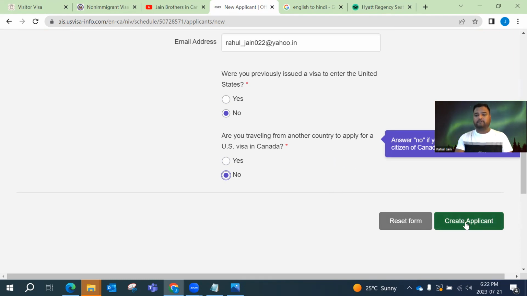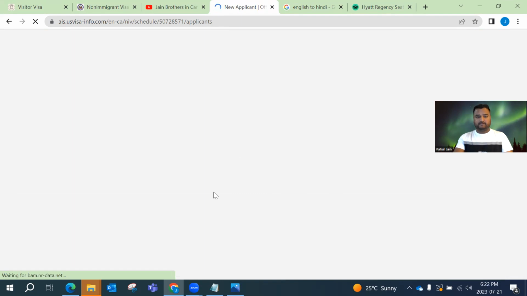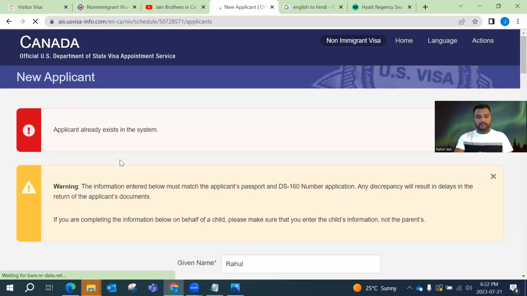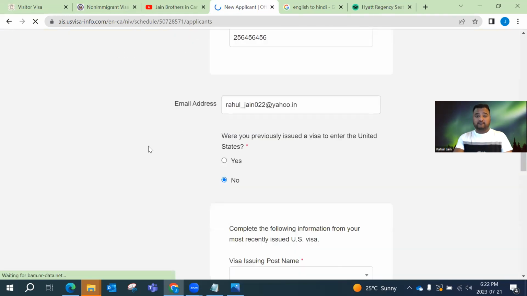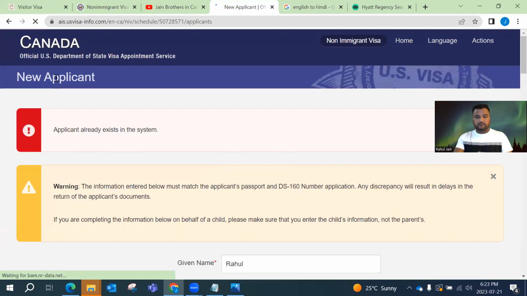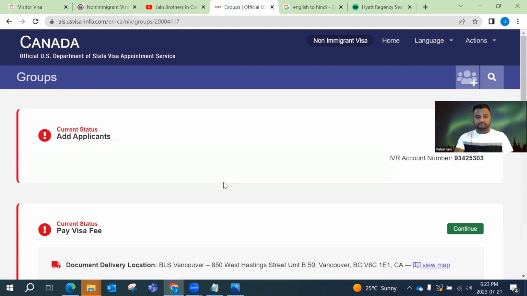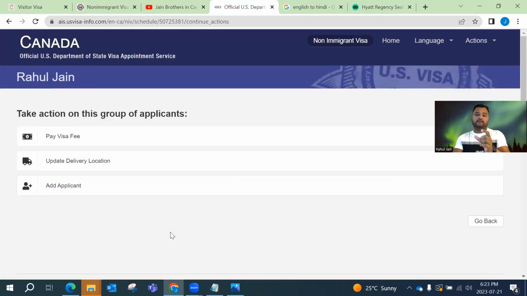And here you have to click on create applicant. Once you click on create applicant, it will ask you for more details. In my case, it already exists. So I will show you the details, what it will show you after that page. When you click on applicant details, it will ask you to pay the fee.